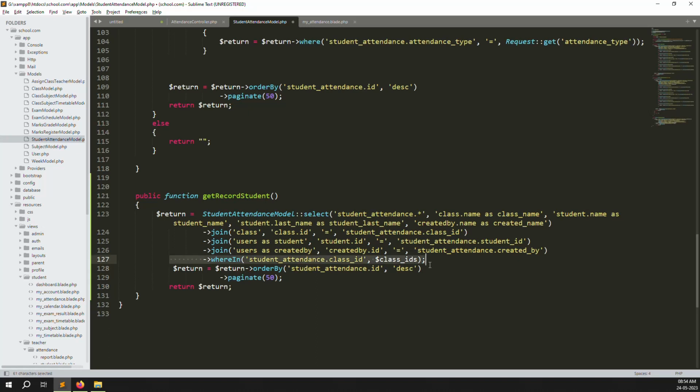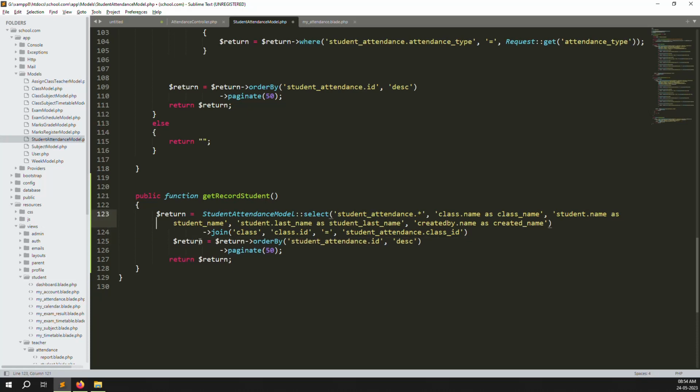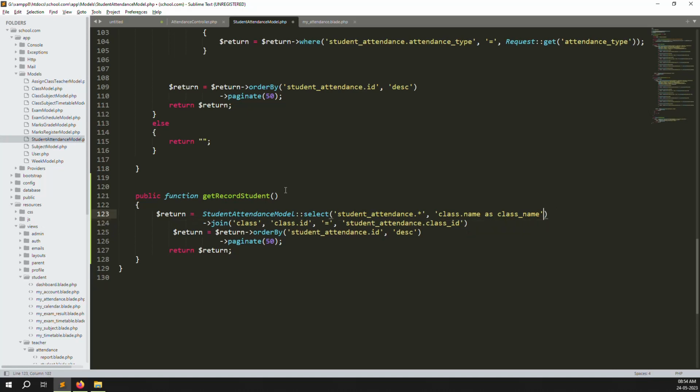Let's remove some parts we don't need. Here is the class ID, created by, student name, we don't need them, and we also need to remove the student name and category name, meaning the created by name, we don't need. Okay, now we have made a simple join query, and we get all the student attendance.